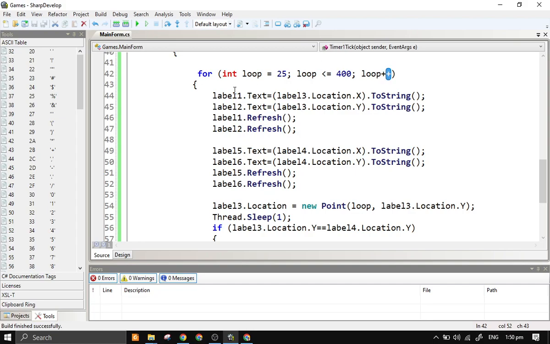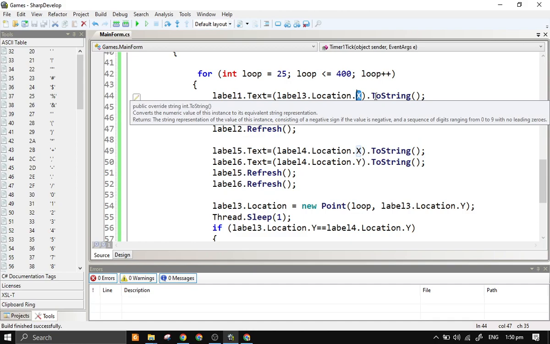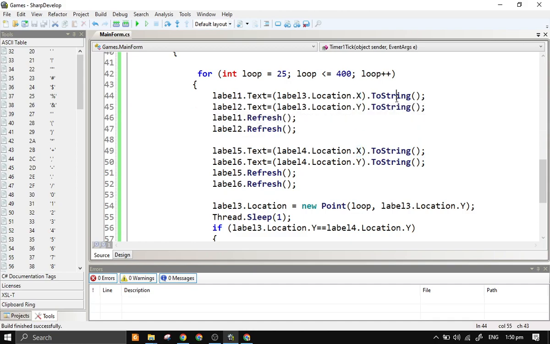And then here we have label 1.text, label 3.location.x to string. It will get the value of our x. Uy, close na yan. Nandyan si Dean. Okay, so our x-axis here, it will get the value, the x-axis, and then it will convert to string and then put that in our label 1.